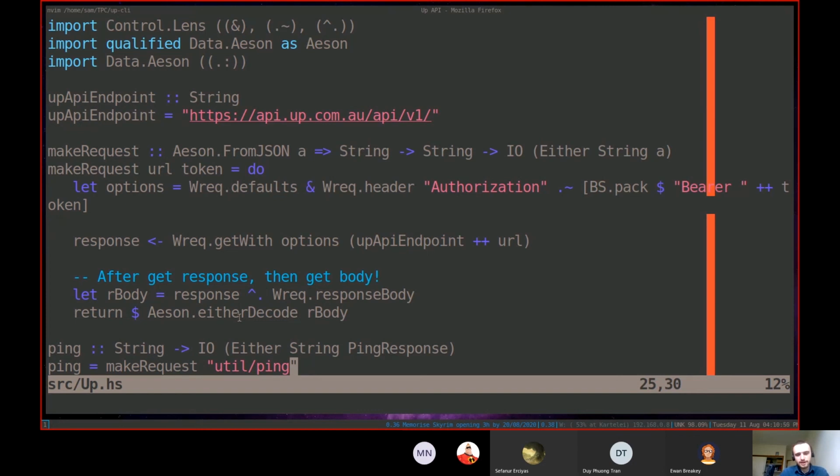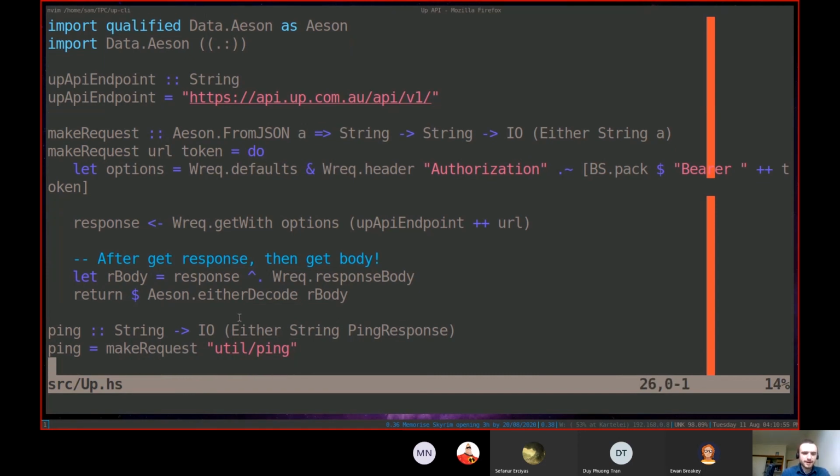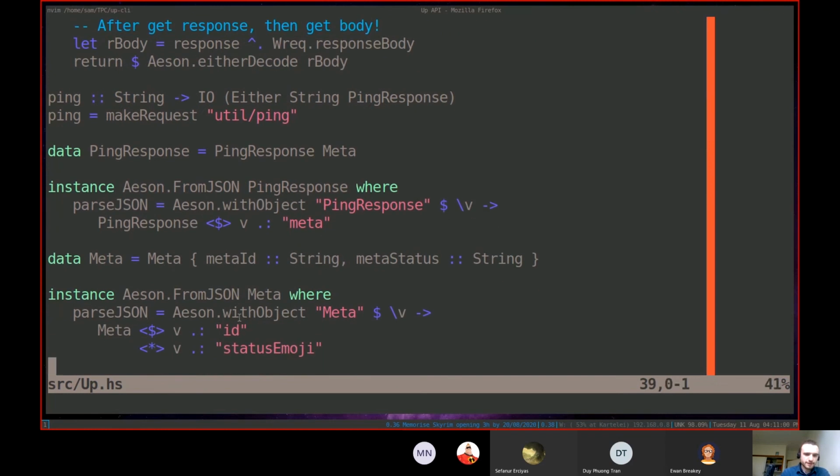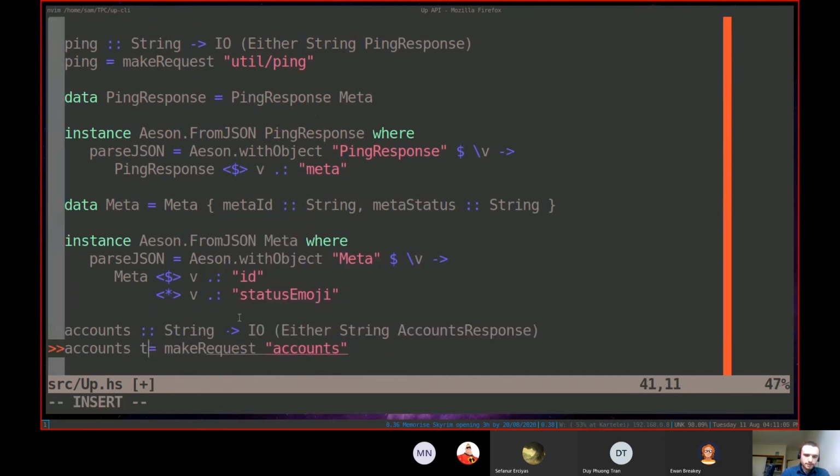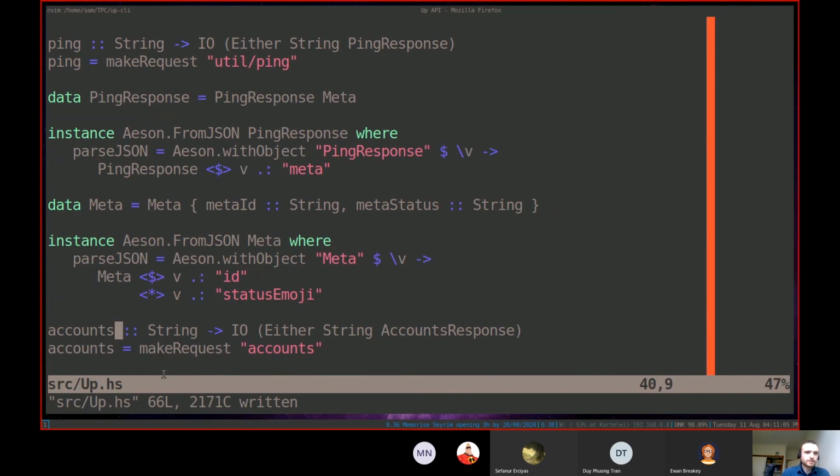This is what's called currying and partial application. So partial application is applying only one or a few of the function's arguments, and then passing around that function. And we can do the same thing for the accounts. We can remove this token because that's the same thing and it's shorter.